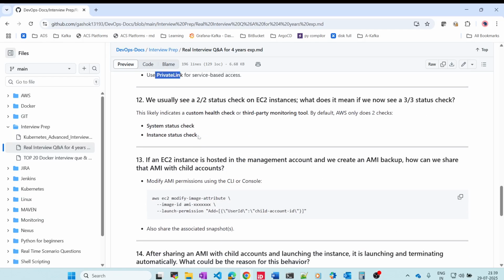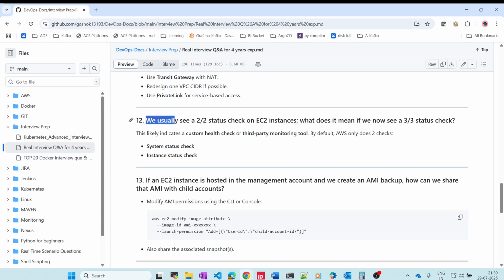And then this is a tricky question. We usually see 2/2 status checks on an EC2 instance. So what does it mean if we now see 3/3? Normally when we create an instance, we will see 2/2, and when it is 2/2 it will come into the running state. So what is 2/2? It is the system status check and the instance status check, whether the system is running properly and the instance is running properly. Those are the two checks.